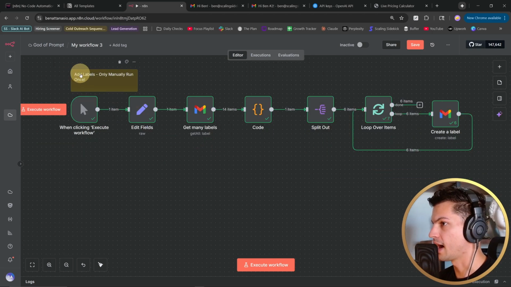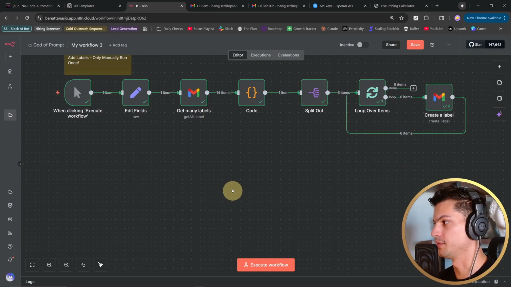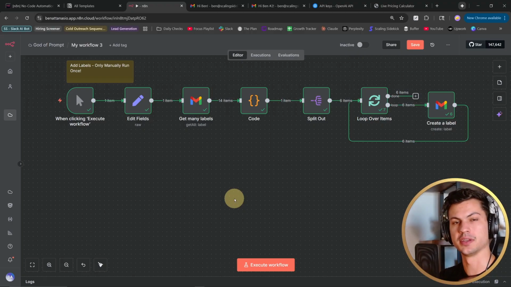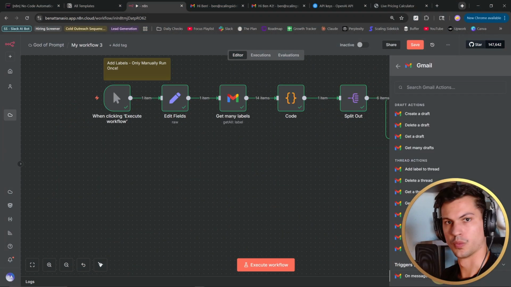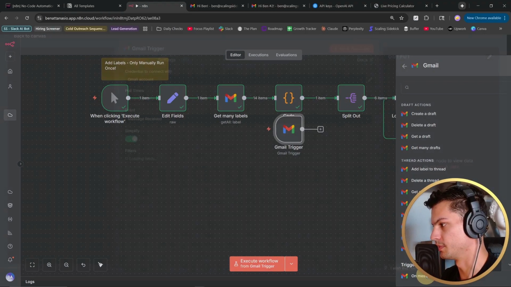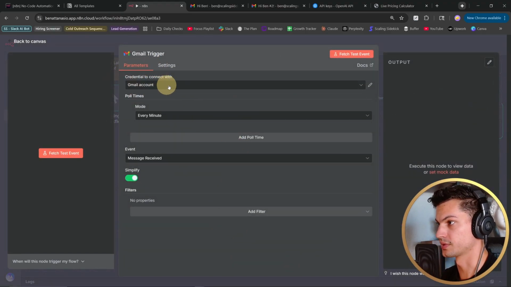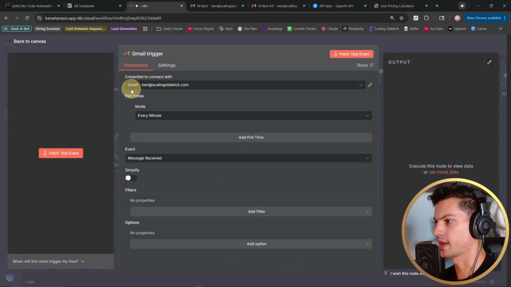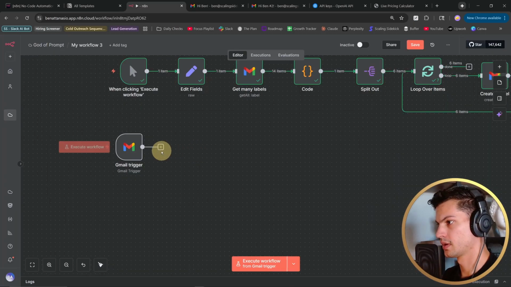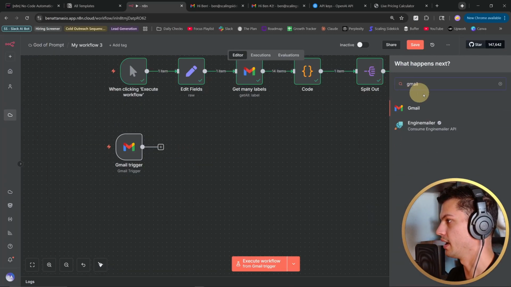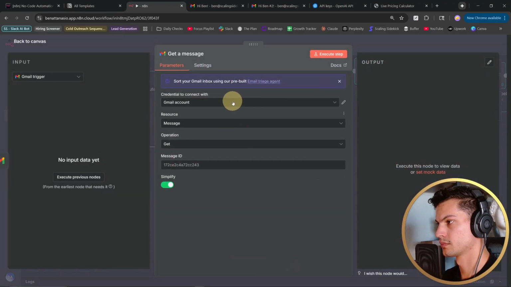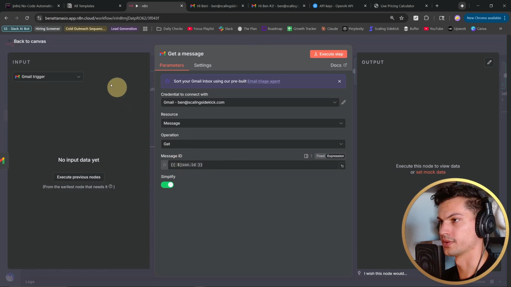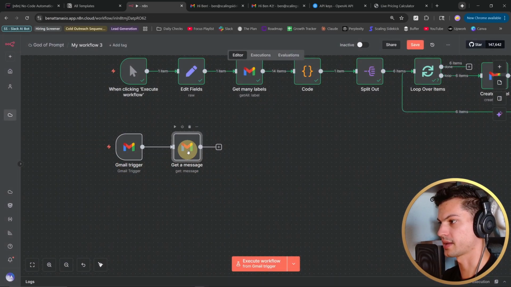Now that we have added the labels, let's actually build the part where the AI is labeling the emails for us. So this is the second big section of our flow. So what do we want this to kick off? Well, we want it to kick off when a new message is received. Pick your right account and we should be good to go. Then we're gonna get a message from Gmail. Pick your account, and the message ID is gonna reference the ID from the past step here.